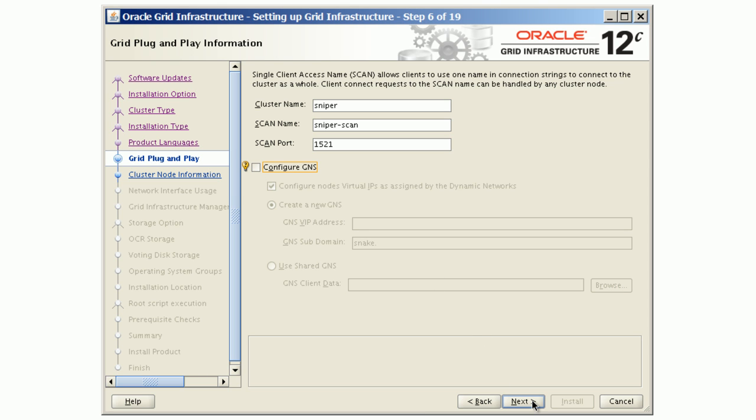This is the Grid Plug-and-Play options screen. Here, I have provided a name for my cluster. This is the scan name for my cluster. This is the scan port. Users and applications can use the scan name and scan port to connect to any database on this cluster. I will not configure grid naming service for this cluster.